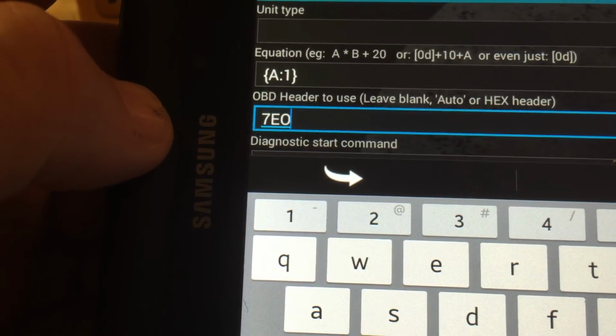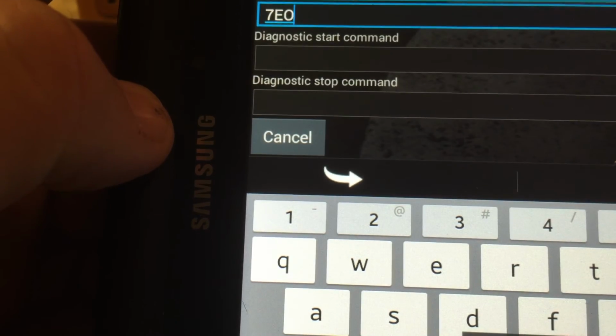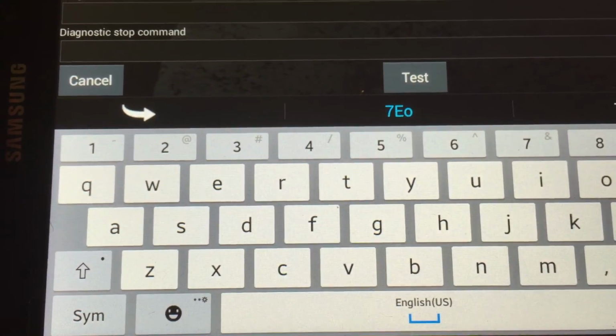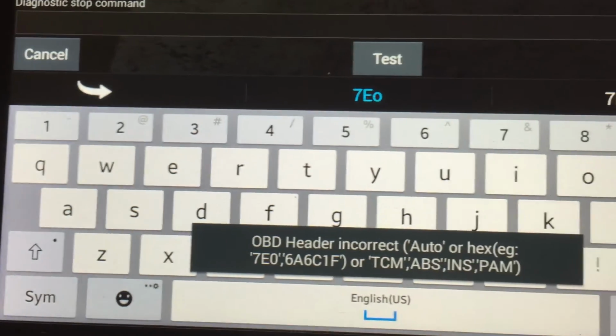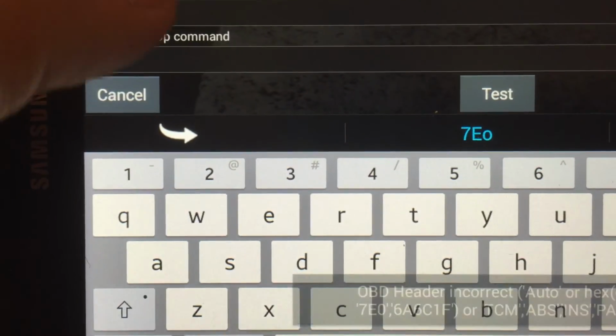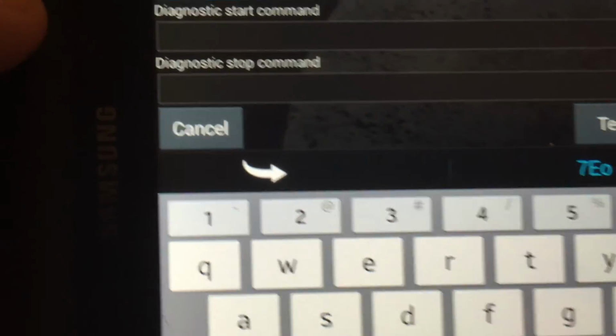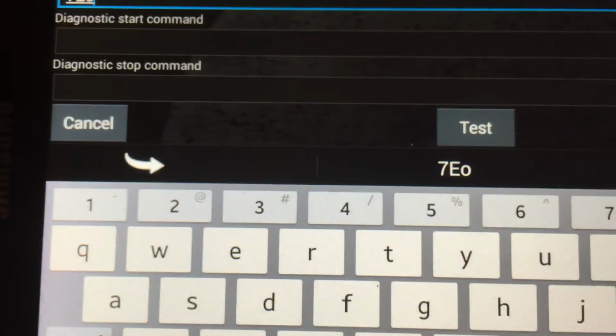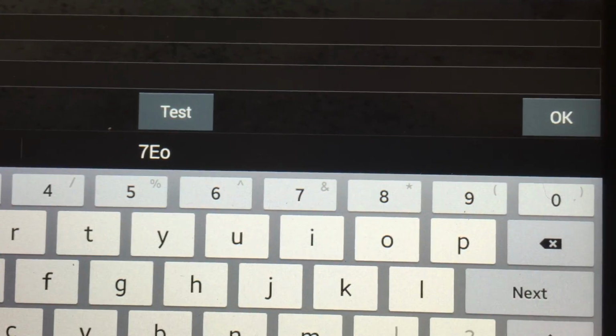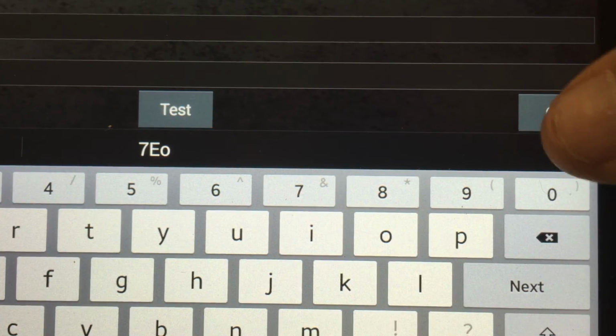Now we will scroll down here. Just like in the last one, you'll see I entered the header name incorrectly and it prompted me for it. I'm going to hit okay again just so you can kind of see. So instead of an O, that should be a 0 up there. So I'm going to correct that. Then I'm going to scroll down here and hit okay.